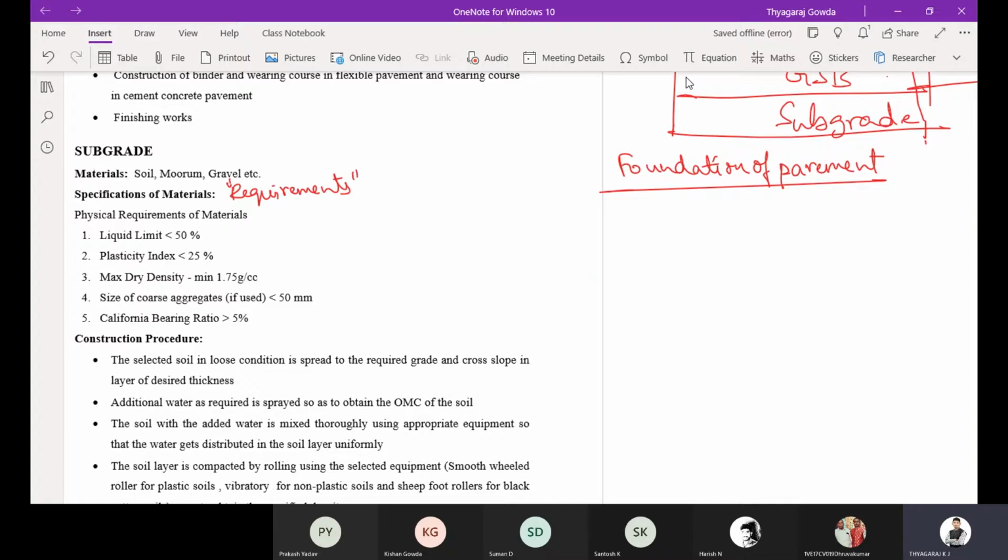Usually the subgrade is constructed with the help of soil or murram. It is the type of soil and gravel. These are the major constituents of the subgrade soil. So the subgrade will be constructed using these major constituents, that is soil, murram and gravel. Then what are the requirements of the soil, murram and gravel?